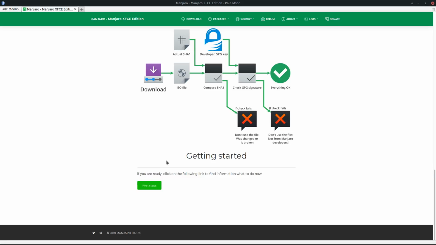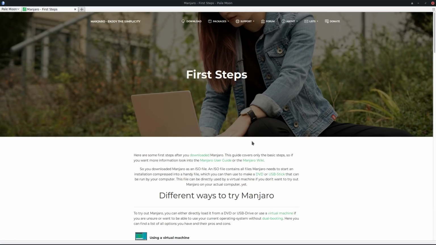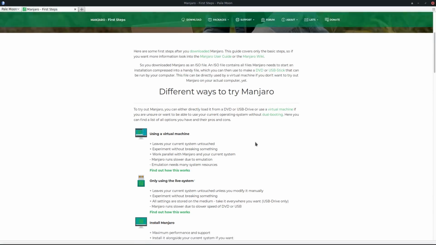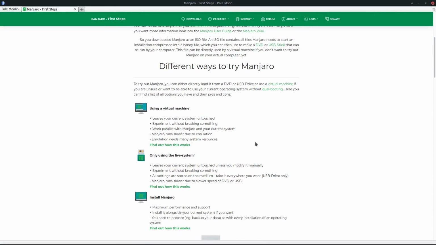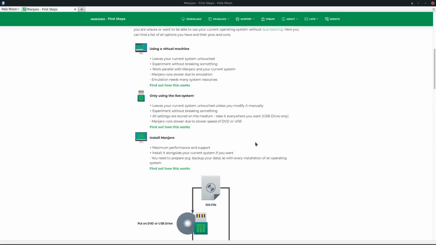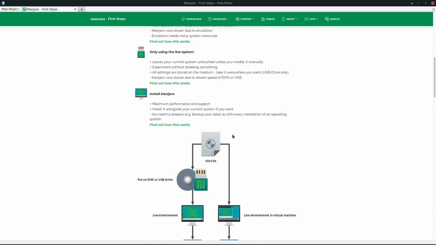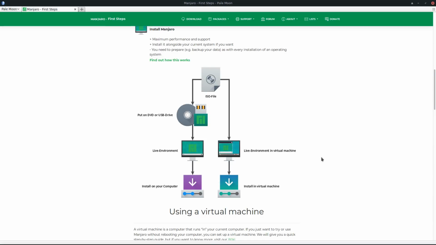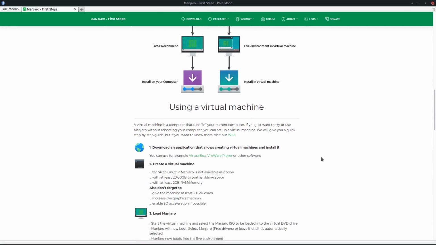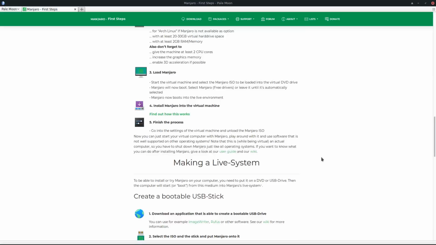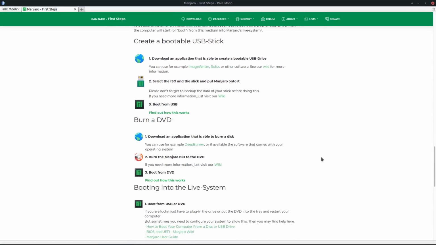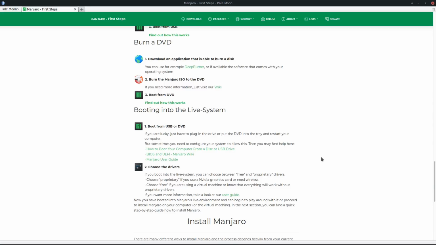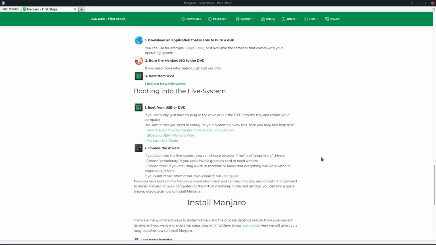And to get started, we added the first steps. So here you see the different ways to try Manjaro. You can either use a virtual machine or use it as a live system, or later, if you like it, install it. So the process is really straightforward. We explain how to use it in the different machines and environments, and explain in short how to burn it or install it on a USB stick and then later on your system.